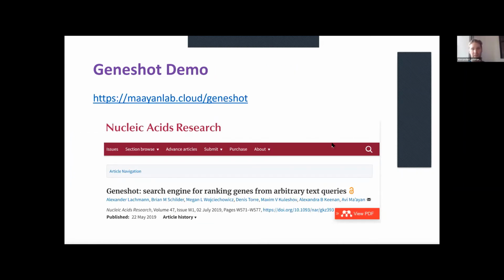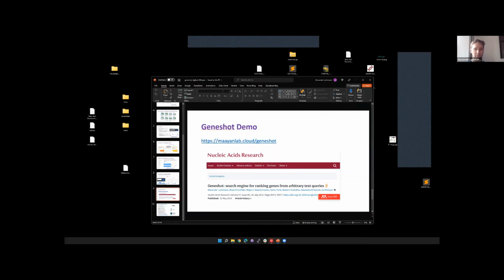So let me go, and then I can do a quick demo. Here we have basically a website. When you load it, it's just this input mask, and you have a search term for terms that you want in your query.